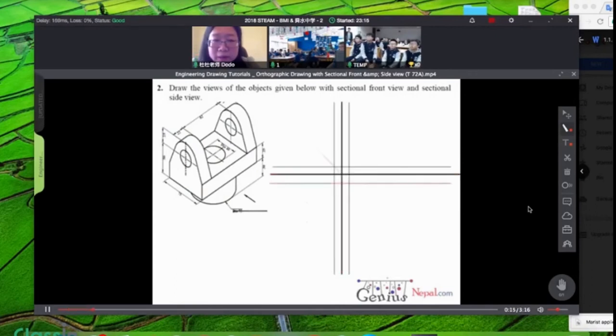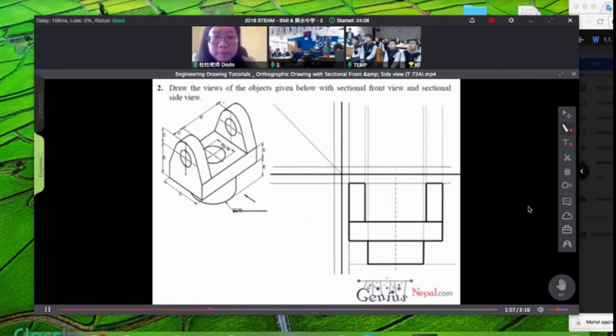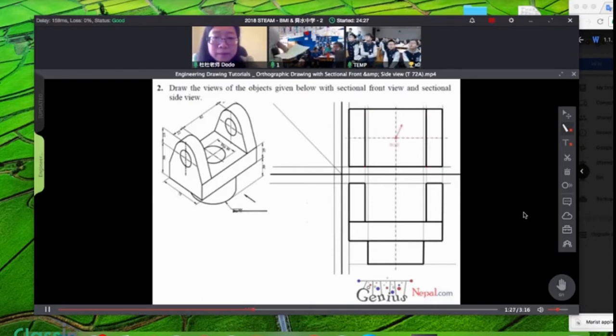Yes. So draw the views of the objects given below with sectional front view and sectional side view. So you do the front view and you do the side view of your filter. What it looks like from the front and what it looks like from the side. Yes. So we can see the video from different angles to see the object, the water filter, right? This is actually on the diagonal more, isn't it? It's not a strictly side view because you want to be able to see inside as well.